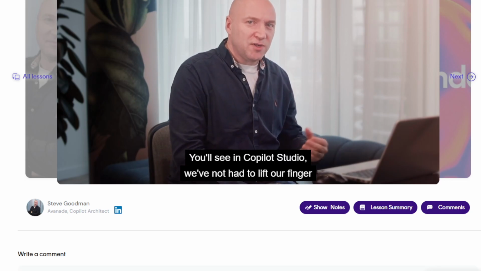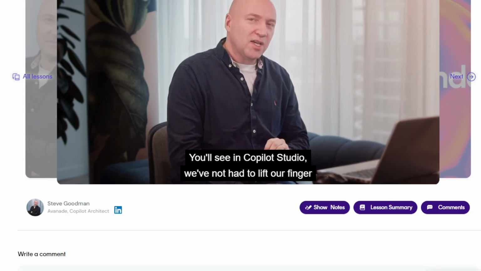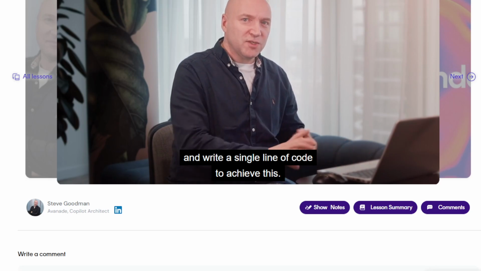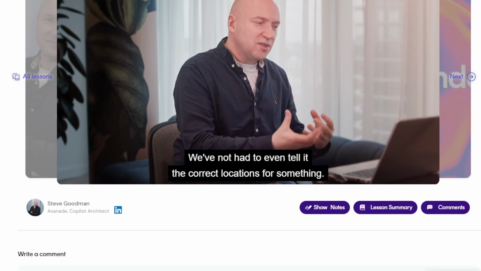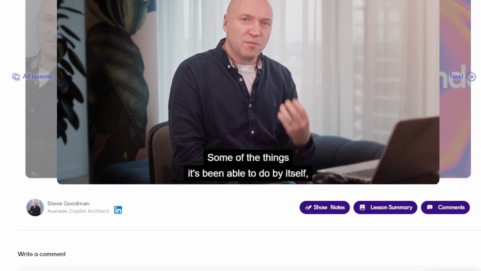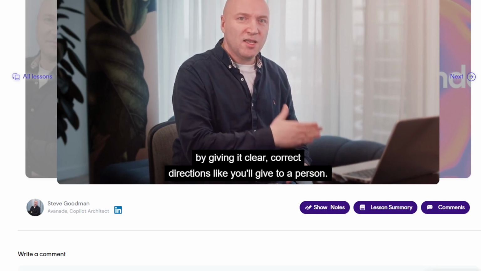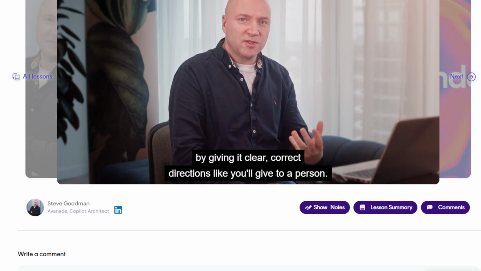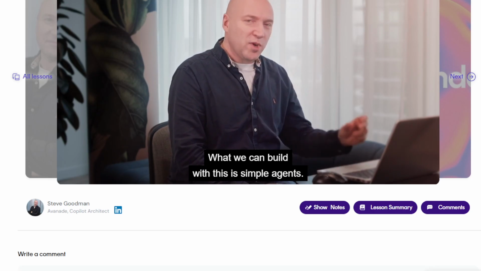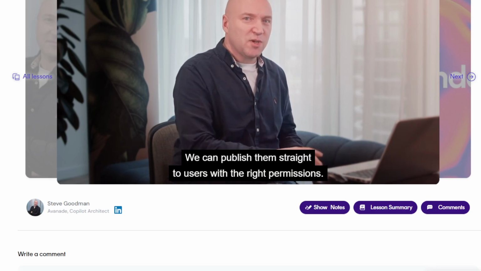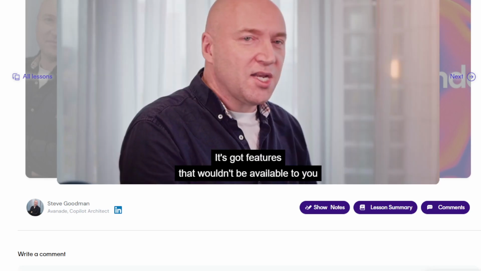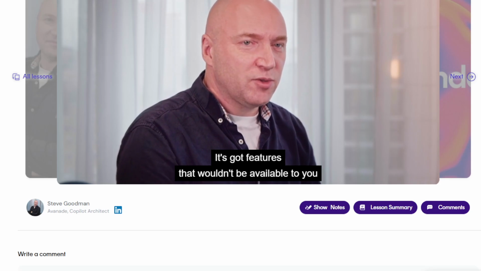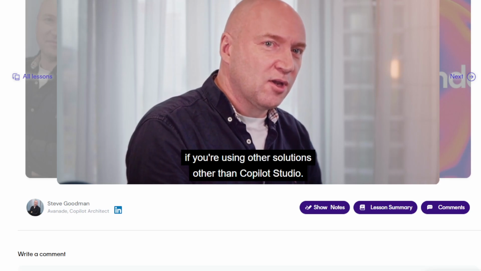And you'll see in Copilot Studio we've not had to lift our finger and write a single line of code to achieve this. We've not had to even tell it the correct locations for something. Some of the things it's been able to do by itself by giving it clear, correct directions like you'd give to a person. So what we can build with this is simple agents. We can publish them straight to users with the right permissions, and it's got features that wouldn't be available to you if you're using other solutions other than Copilot Studio.